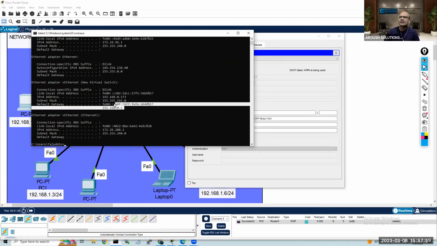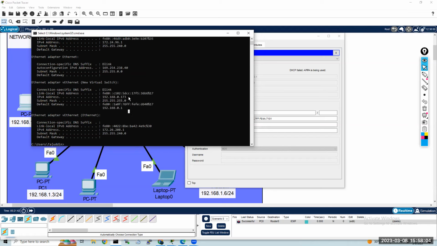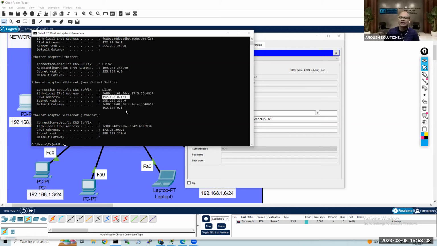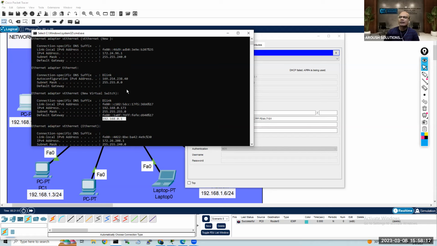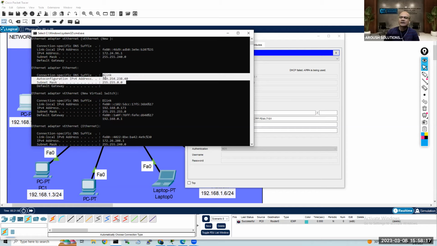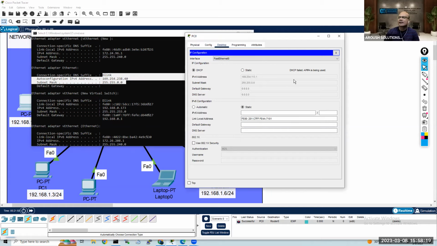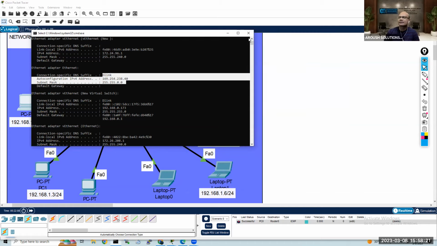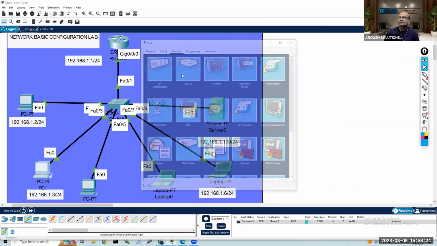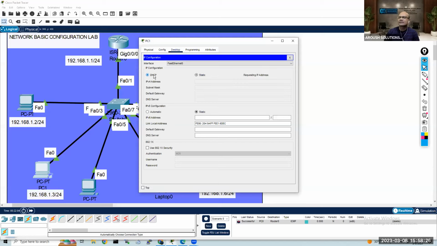So this is the IP address which I got. 192.168.0.173 is my IP address. My gateway is 192.168.0.1. When the PC is not getting any IP address, it will take an APIPA IP address. Same thing for the other PC. If you check this guy also, if you cancel this one, it will automatically take from APIPA.